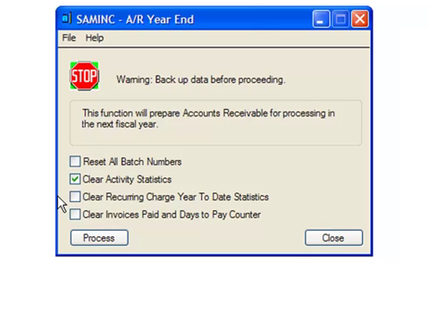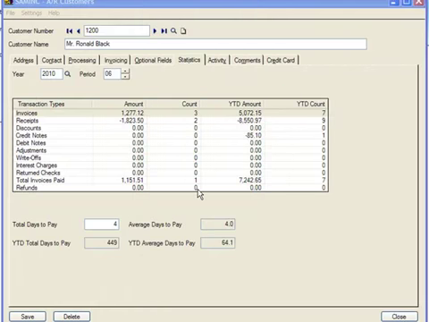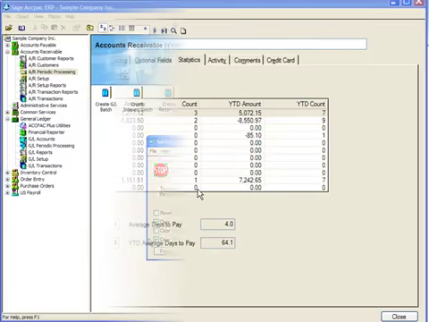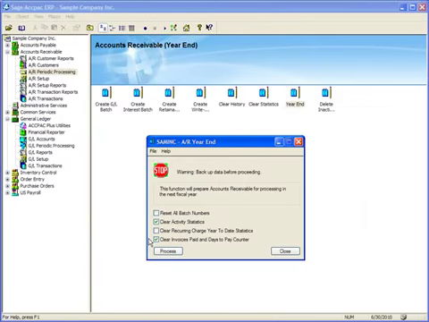In order to see the effect of Clear Invoices Paid and Days to Pay counter, let's take a look at the AR Customer Statistics form. If you select Clear Invoices Paid and Days to Pay counter, the corresponding information here will be zeroed out, so if you do not want the average days to pay to include previous year's data, make sure you do not select this option. And at this point, you're ready to click the Process button and complete the year-end process for AR, and again, you would follow similar steps in AP.